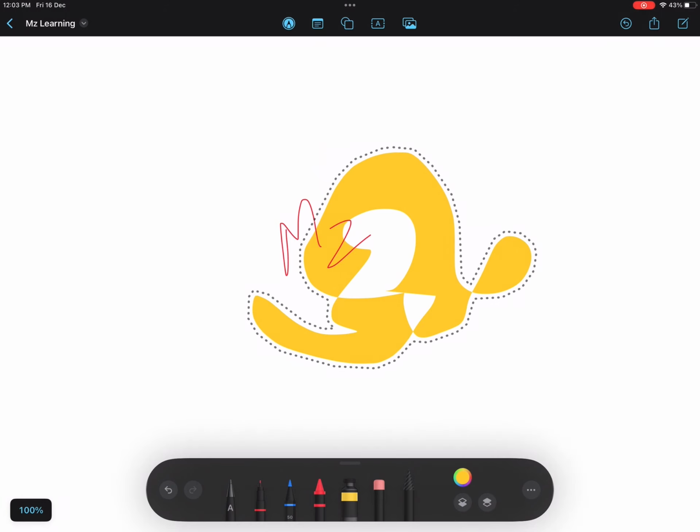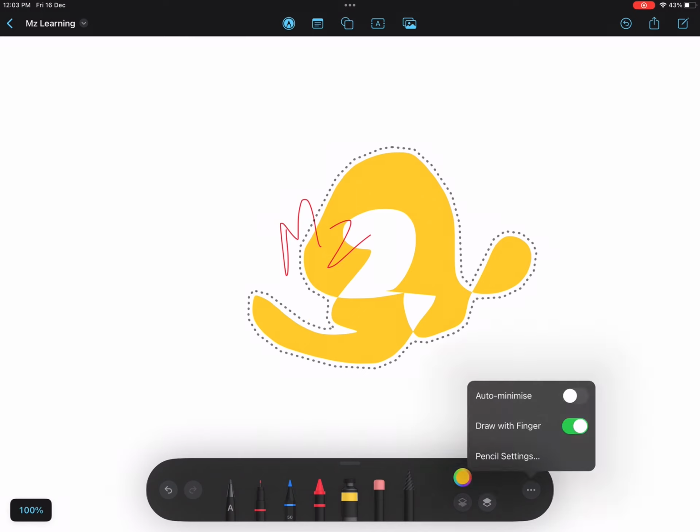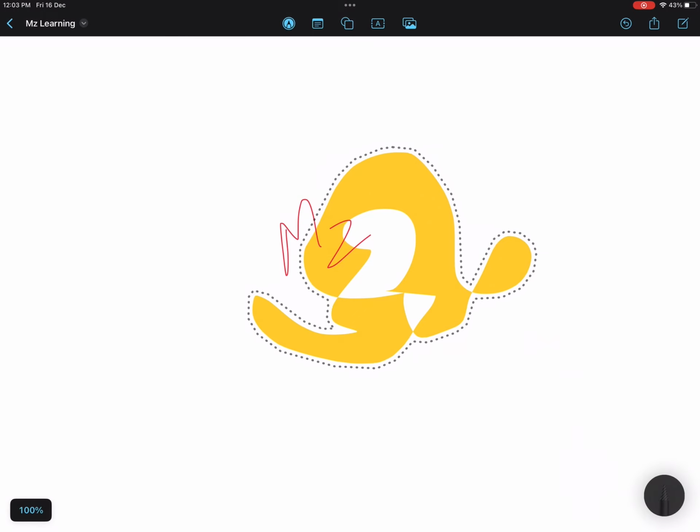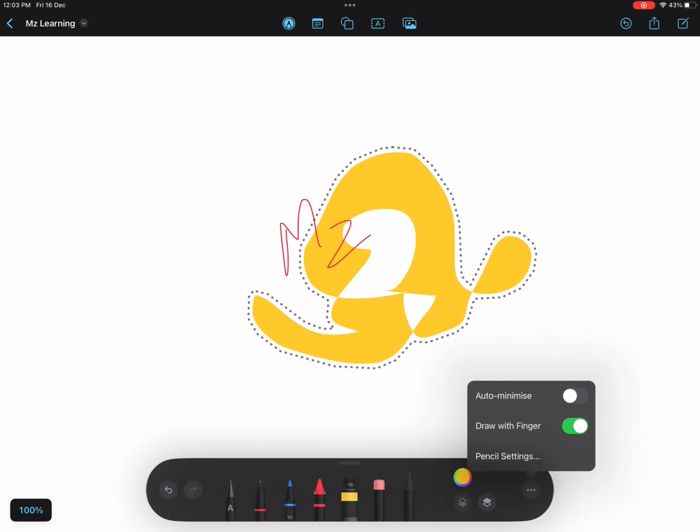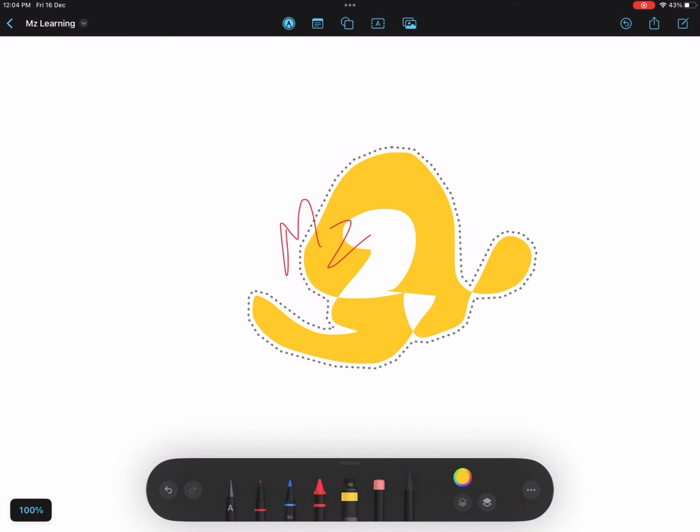If you want to minimize this tool palette, then tap on these 3 dots and turn on the Auto Minimize radio button. To restore the tool palette to its original position, tap on this icon and turn off Auto Minimize. Here, you can also enable Draw with Finger. And if you make a change in Apple Pencil settings, then you have a nice shortcut here. If you tap on it, it will open your iOS settings and divert you to the Apple Pencil settings section.